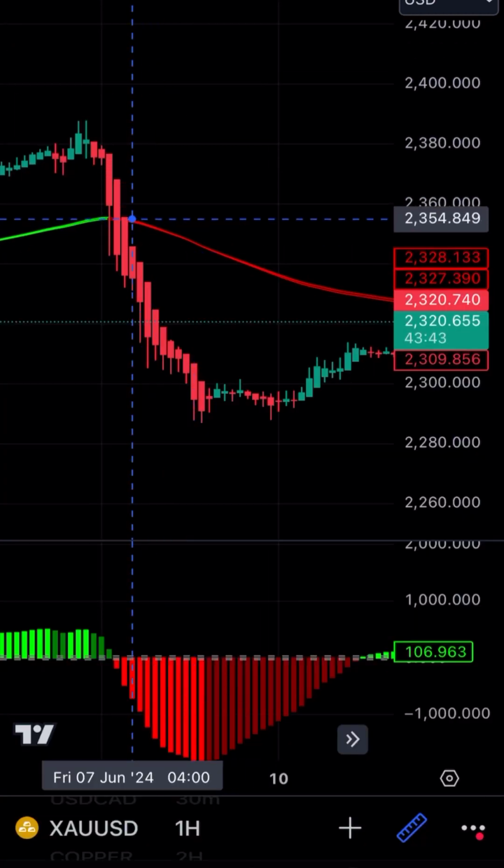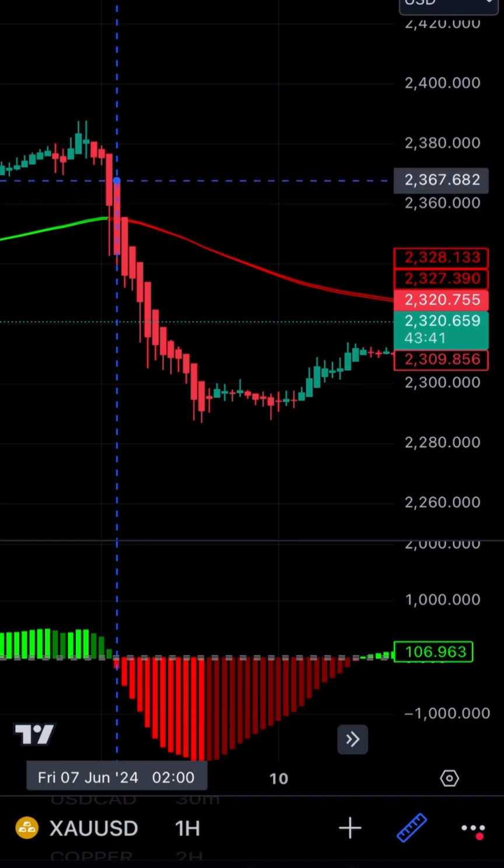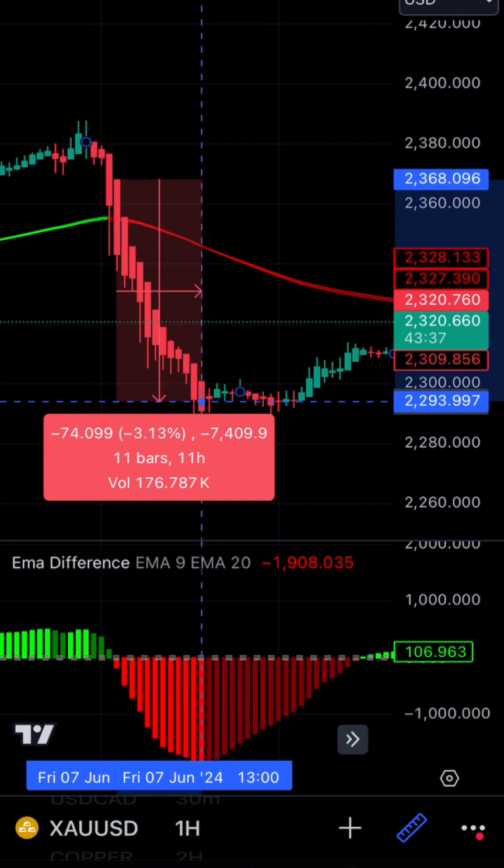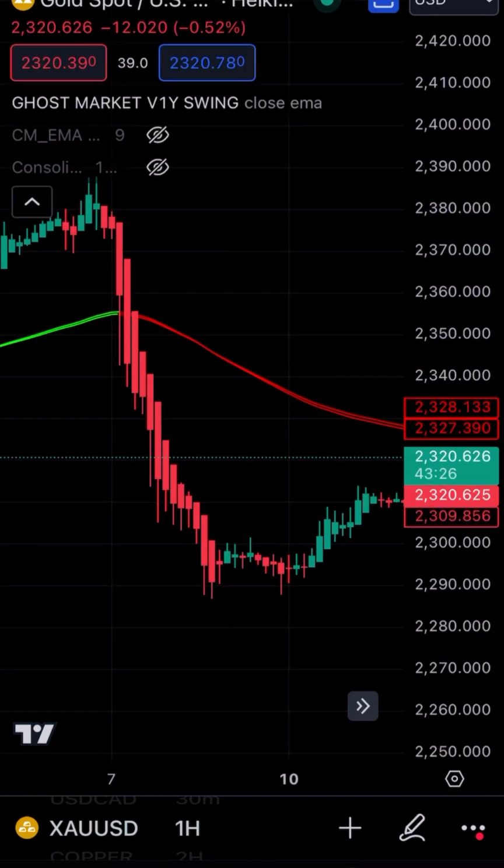So if you caught it right here, come in here, ride that to the bottom, you would have made a 74,000 pip move. So this is about $740, I believe, with 0.01.